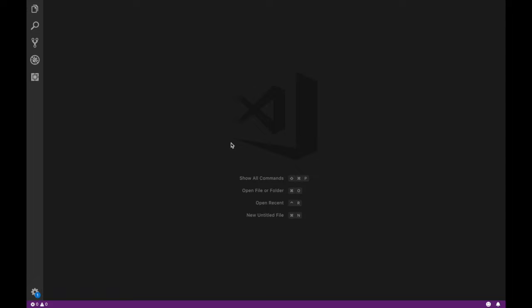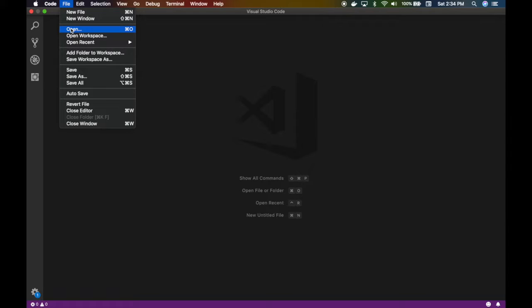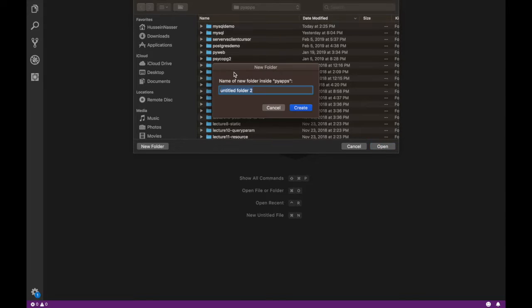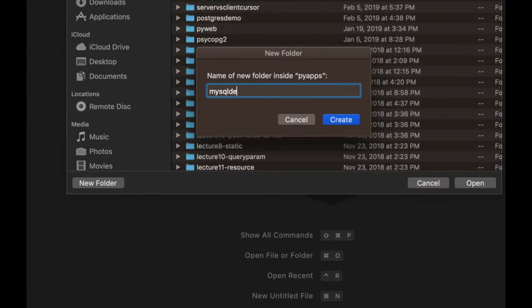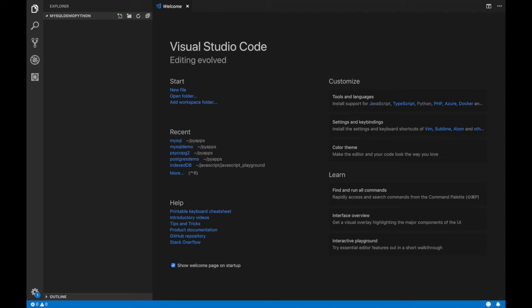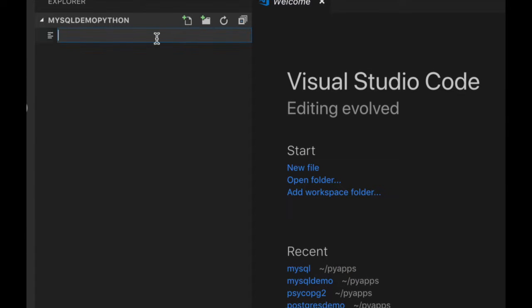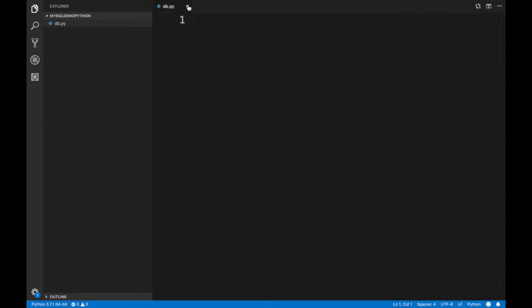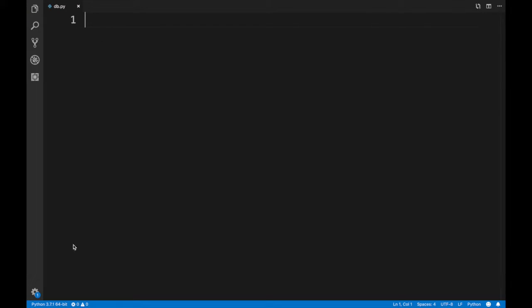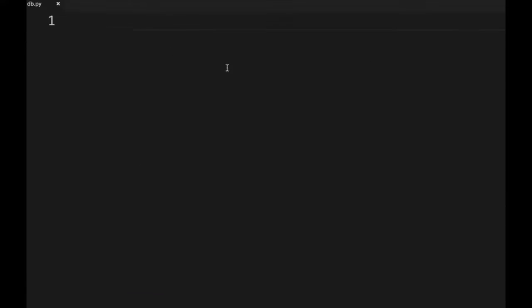How about that, guys? I'm going to create a brand new project, which is essentially a folder, and I'm going to call it MySQL demo Python. Then I just open this folder. It's a brand new folder. What we're going to do here is create a blank file called db.py, and then we start playing with it. I'm going to use Python 3. If you click here, by default, that's my preference. I just use 3.7, and that's good.